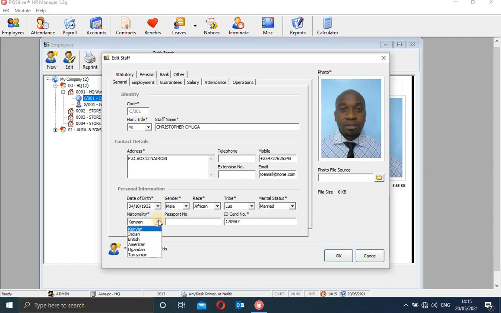Okay, nationality here, you can put Kenyan or Indian, American, Tanzanian, Ugandan, British or something. So in my case I'm Kenyan. And then passport, but the ID is more essential. You're supposed to put the ID number. You can see it has stars here, so it means it is essential. It is the unique identifier.